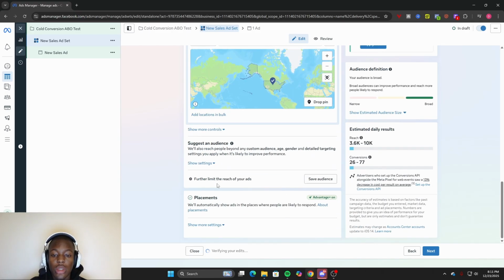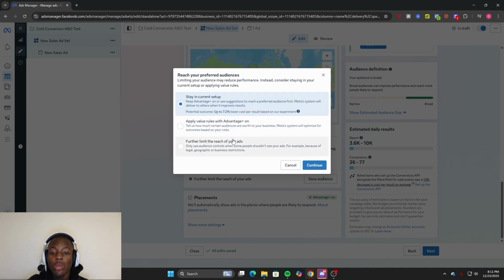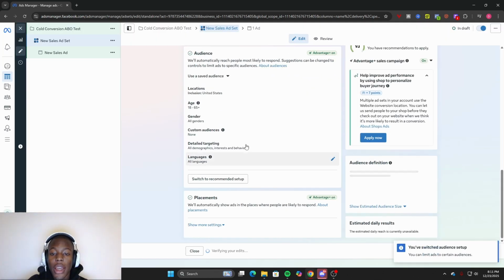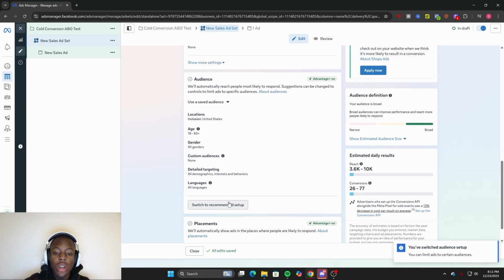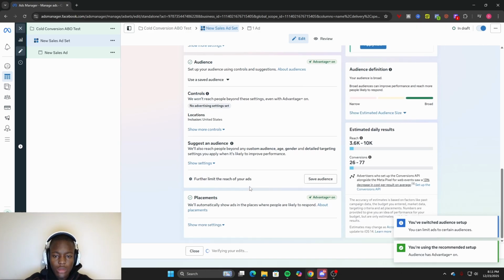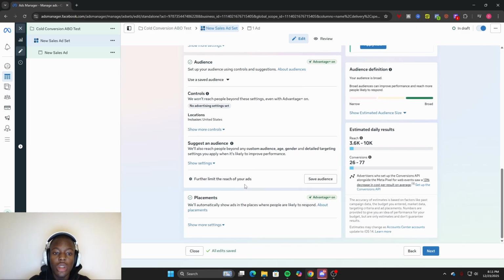So target the US. And then usually I leave all of this on. Do not click further to limit reach of your ads, because that will just let you choose the age manually and everything. But right now with Andromeda, you don't really need to do that anymore because Facebook already knows so much about people who are actually willing to buy your product.